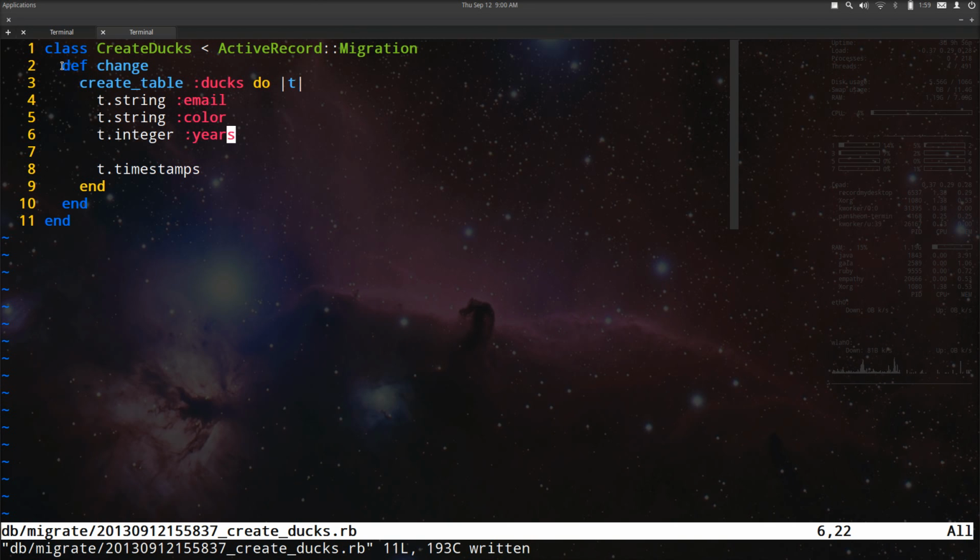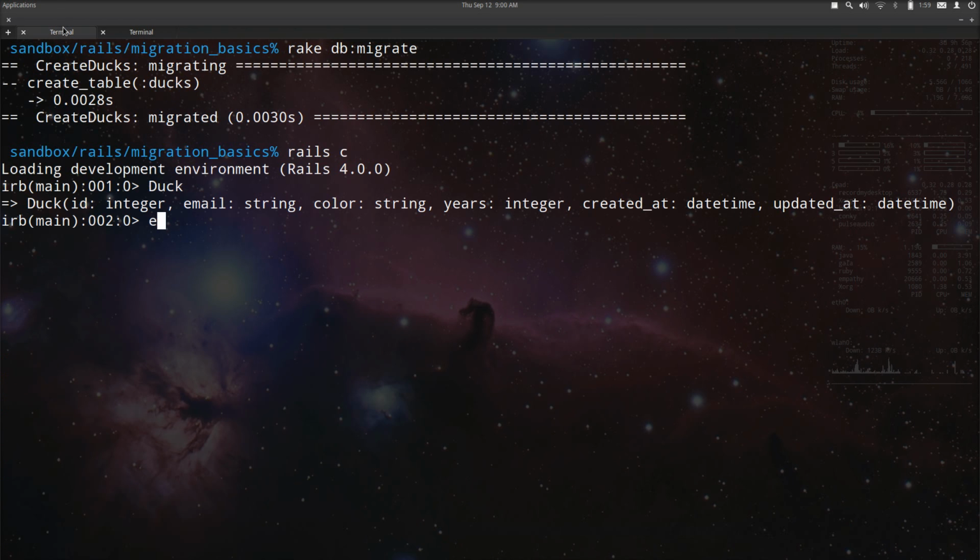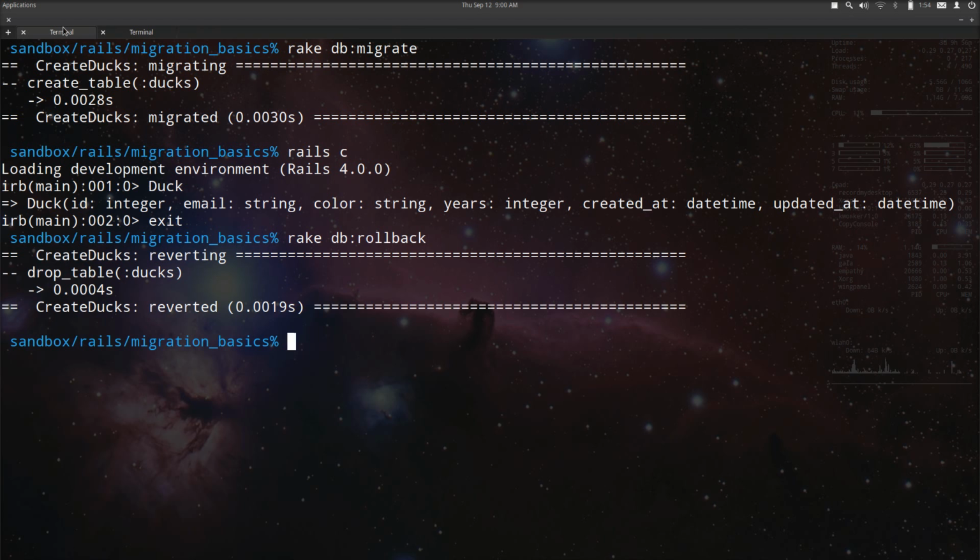One thing I want to point out here is that we have def change here. We can put anything in change that can also be reversed, because we can also do rake db:rollback, and now you can see that it dropped the table right there. But we do want it, so we're going to leave it.